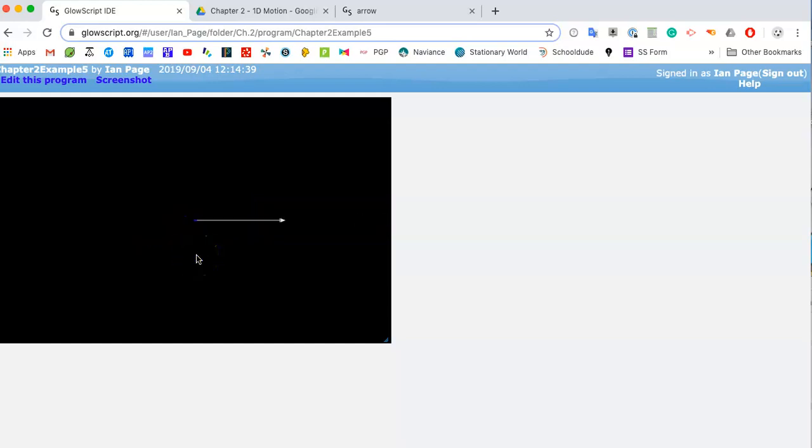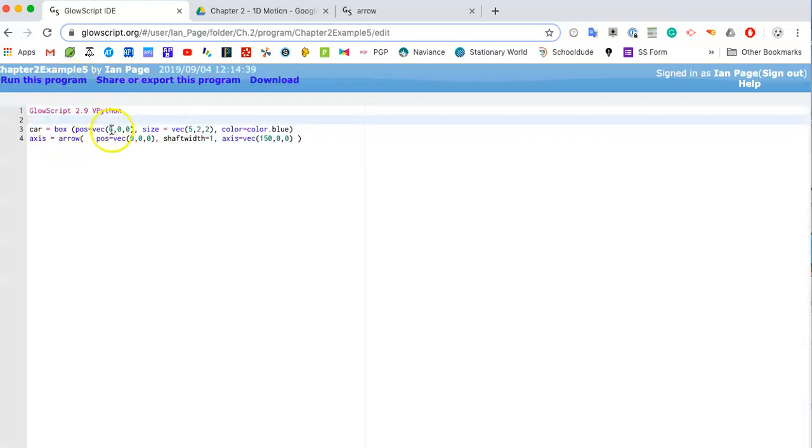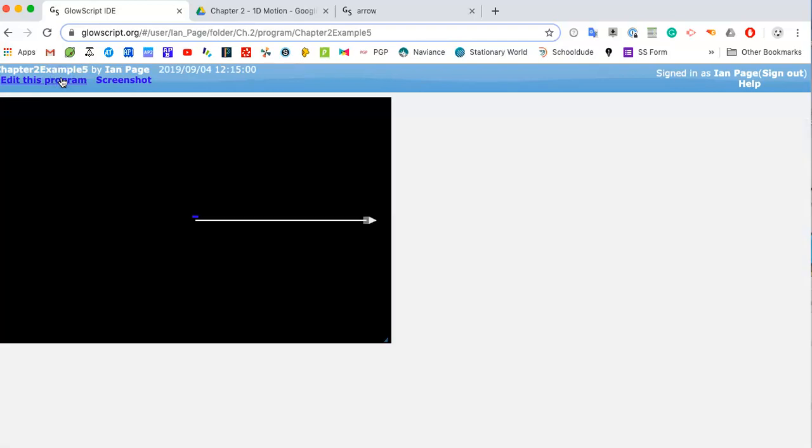So ideally it would be good if we can make it be above the axis. So let's move that position so it's a little bit above. Put the y value at, say, 3 units, and take a look and see what that looks like. Now the box is on top of the axis, more or less.